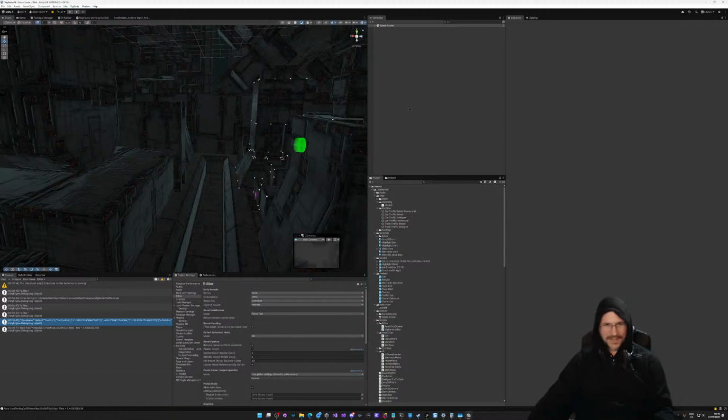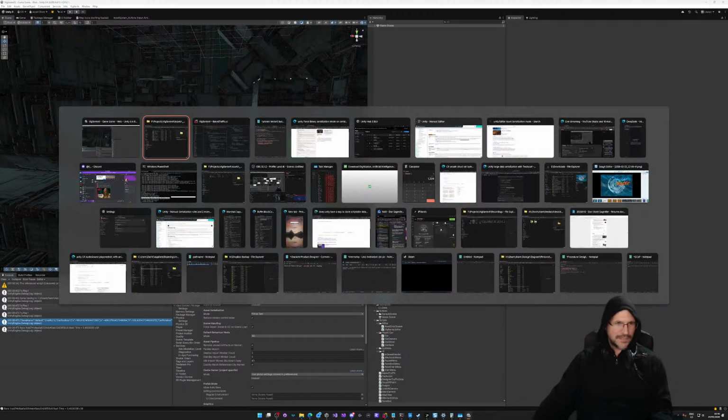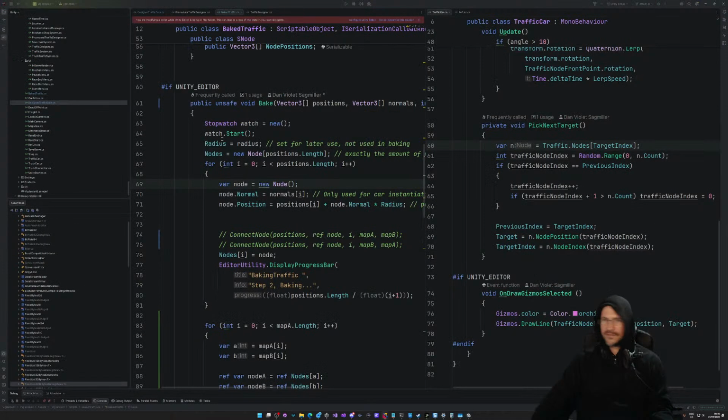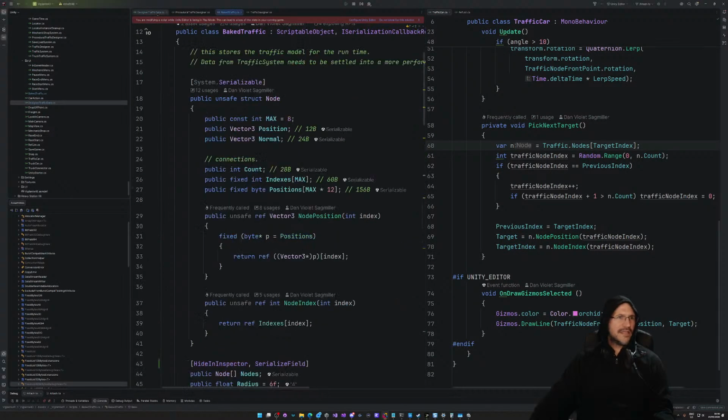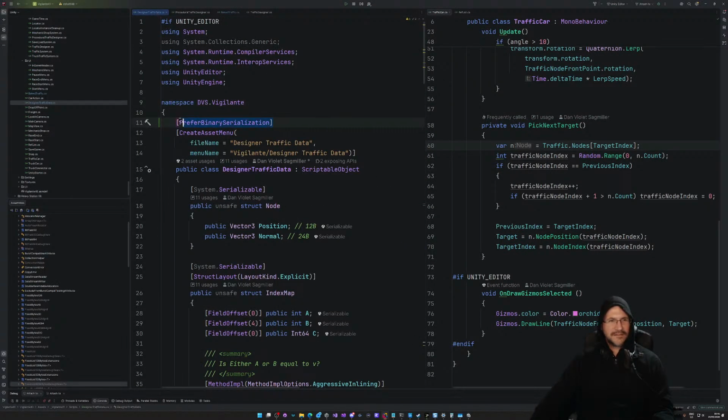So, last time I was working on writing a serialization process where it would write everything out to a binary file. Instead, I found a really painful discovery that there's an attribute that I can put on a scriptable object that says, oh, what is this?